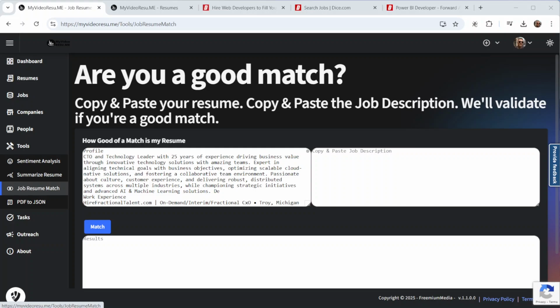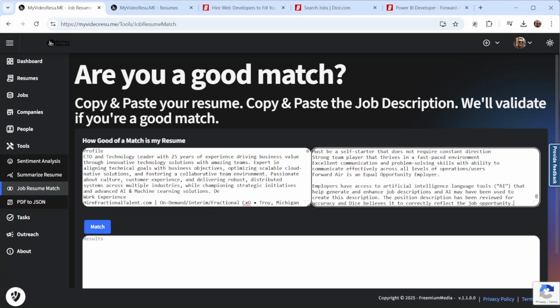In this video, we'll show you how to use the job and resume match tool. So the first thing you want to do is copy and paste your resume into the section on the left. On the section on the right, you want to copy and paste the job description you're interested in, or the job you're interested in. So we've pasted both of those, and then we want to click match.